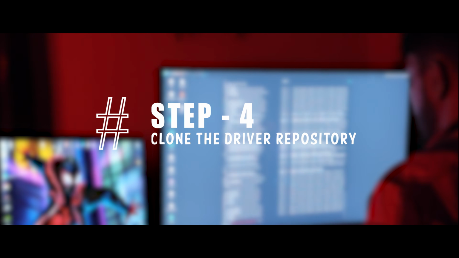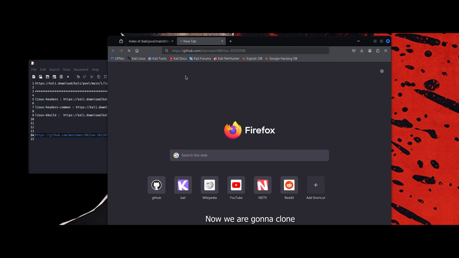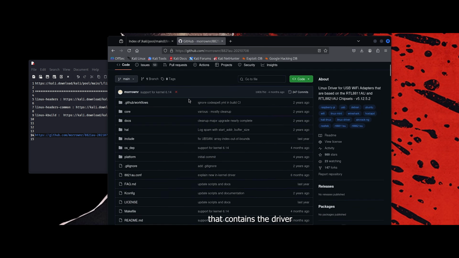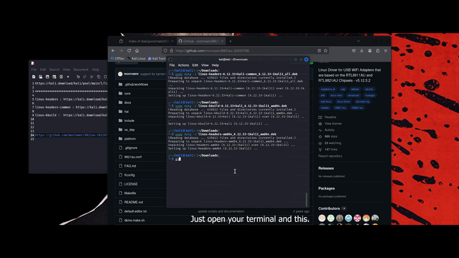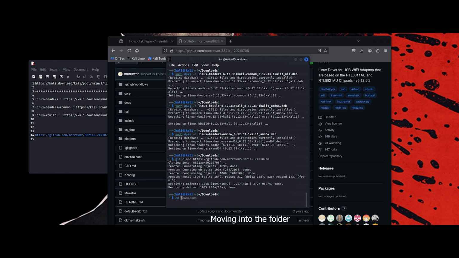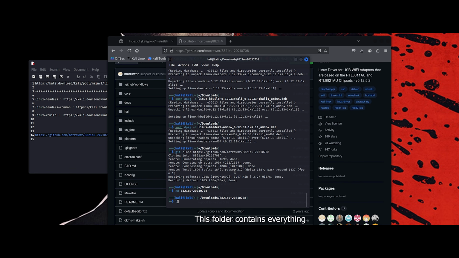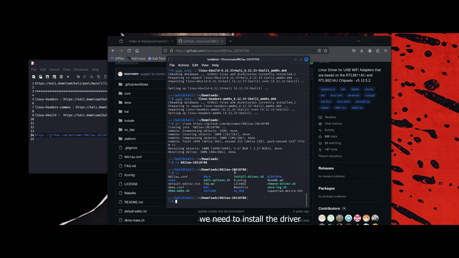Step 4. Clone the driver repository. Now we are going to clone a GitHub repository that contains the driver source code made for our adapter. Just open your terminal and type this. Once it finishes downloading, move into the folder. This folder contains everything we need to install the driver.